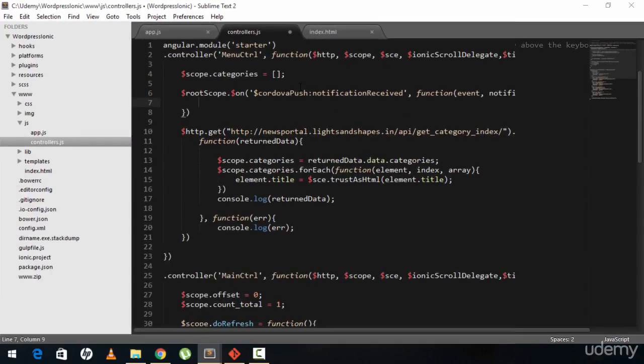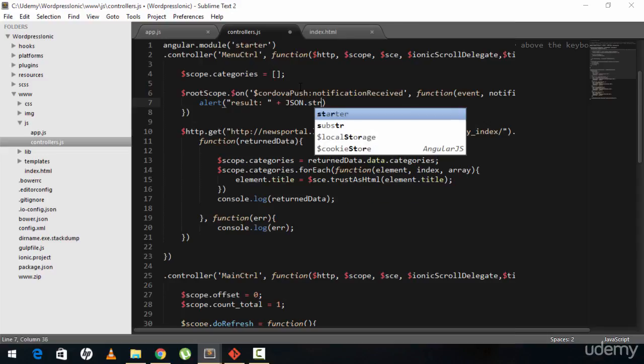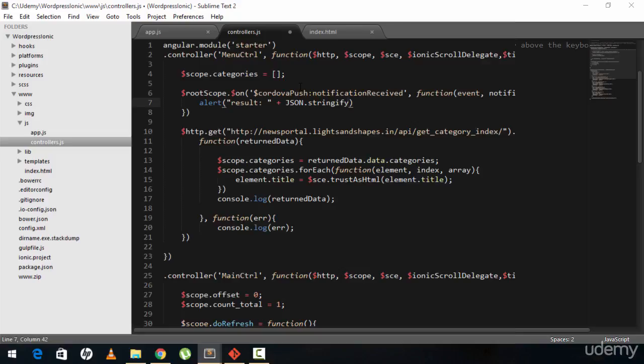Okay, so right now what we will do, we will just alert everything here as well, and I'll make sure that we do not get confused. So I'll just type result here and stringify all the JSON data that we receive, because notification is a JSON object, and I'm just alerting everything. So this way, if you try to send a notification, you do not know how to send a notification, I'm going to tell you that in a moment.